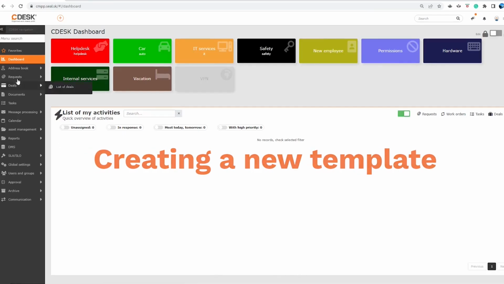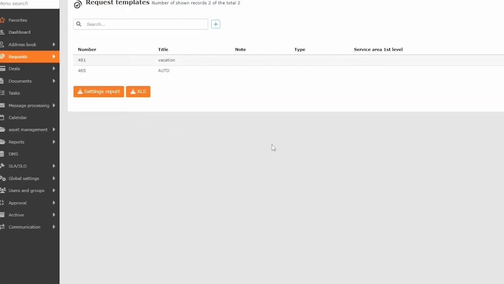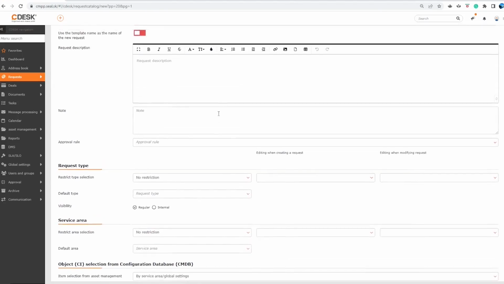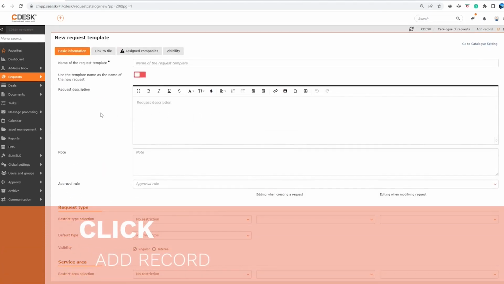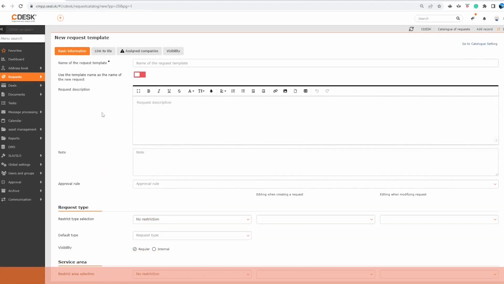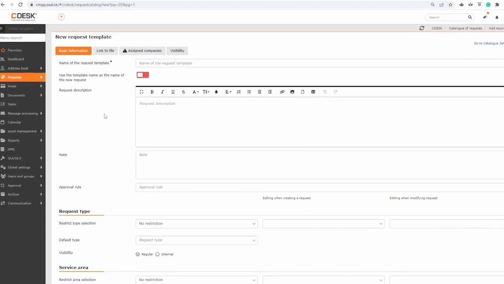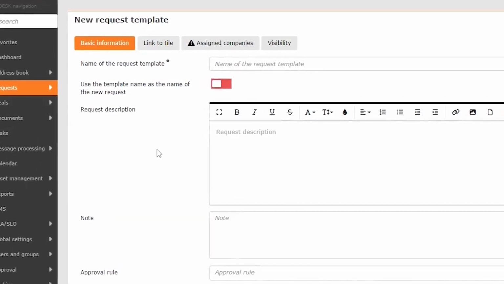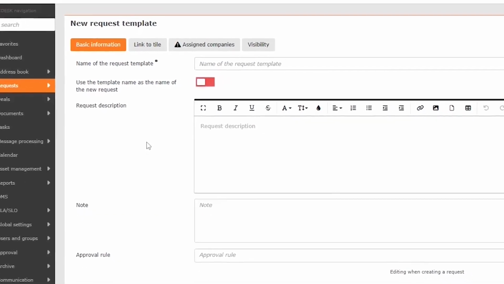You can create a new template through Request Templates, if you have the request catalog turned on in the Global Settings. To create a new template, click Add Record. After clicking, a form will open to create a new template. Next, you must fill out some data. Required items are marked with a dot.